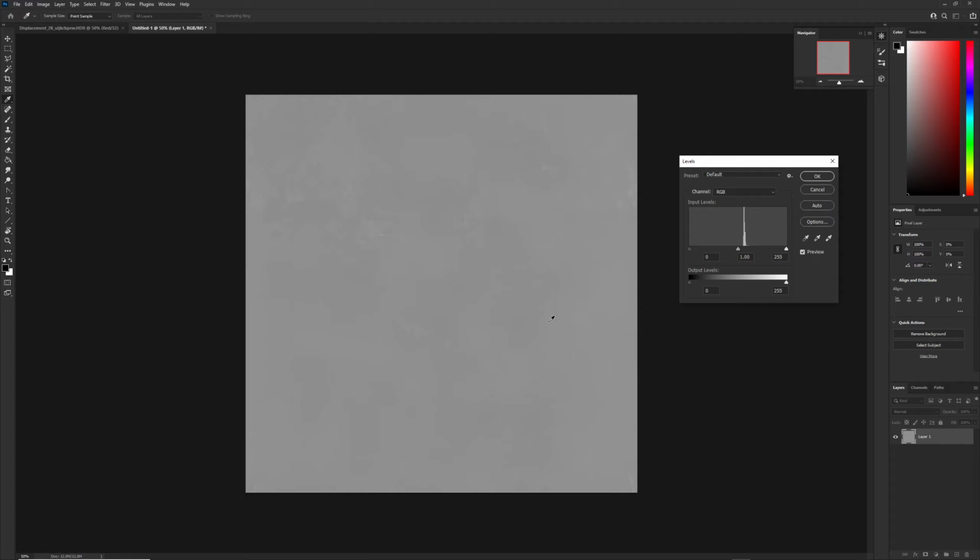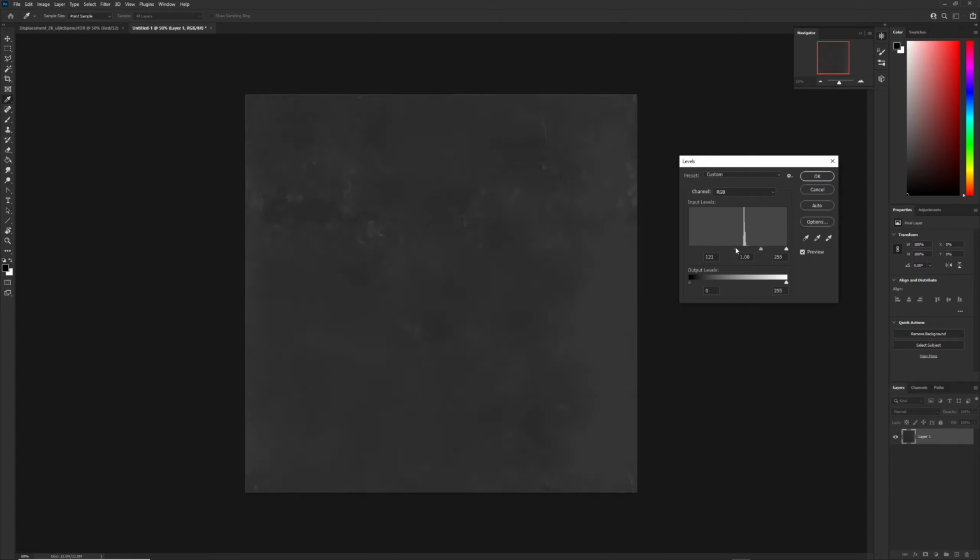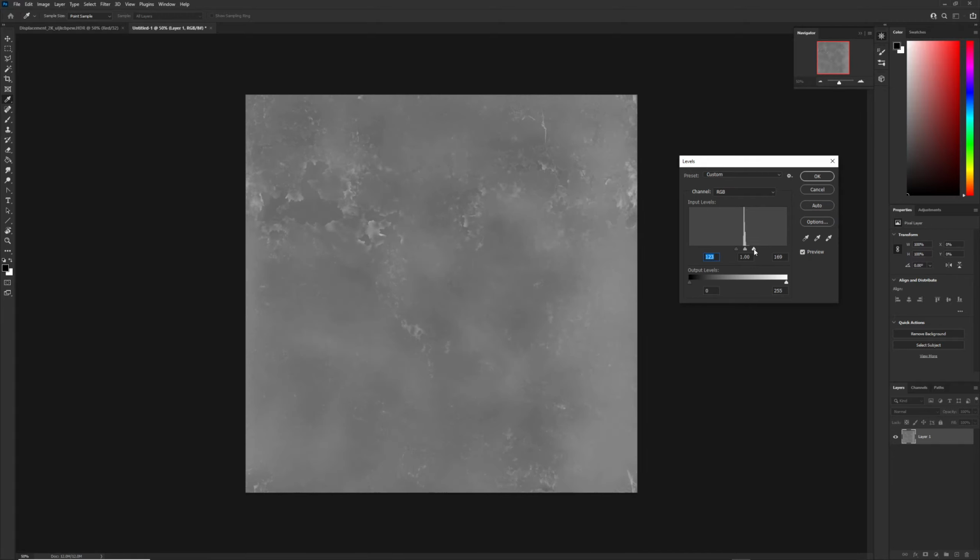I'm going to hit Control-L to bring up the levels. Now, doesn't look like there's a lot of information in here, or a lot of information that I'm looking for.